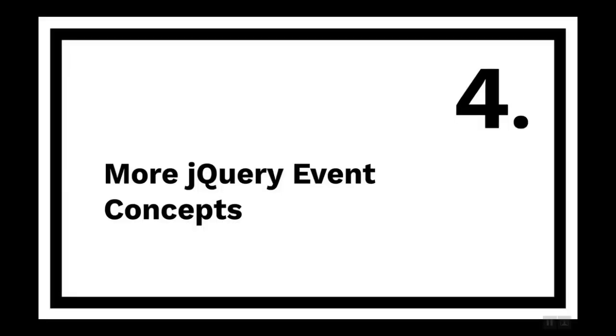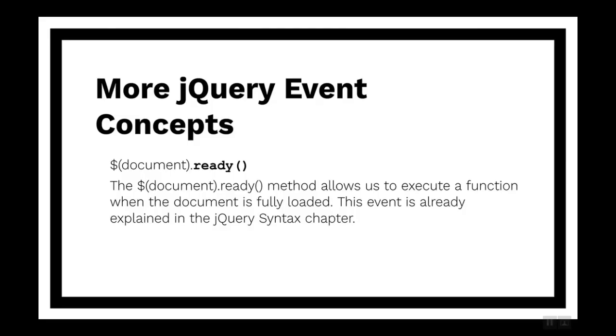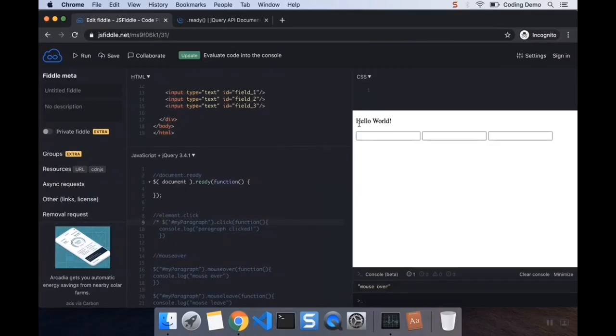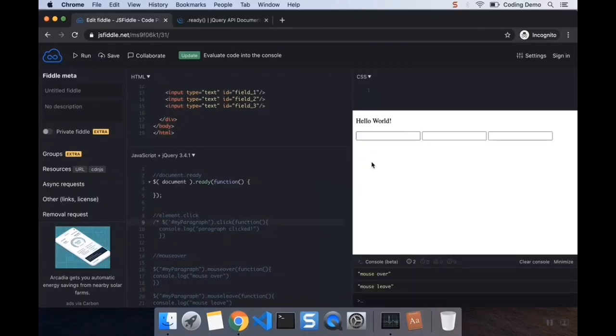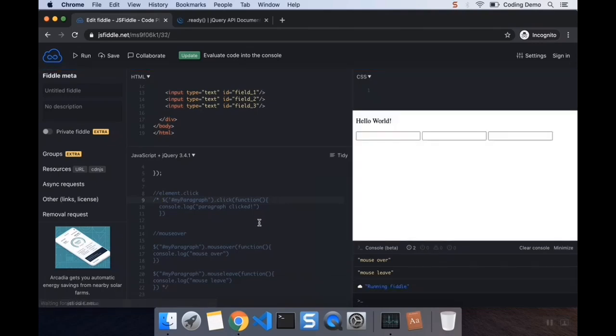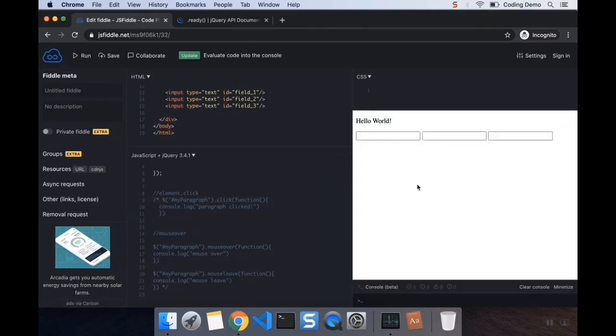Let's dive a bit deeper into the jQuery event concepts. The document.ready allows us to execute a function when the document is fully loaded. Let's go back to the code.